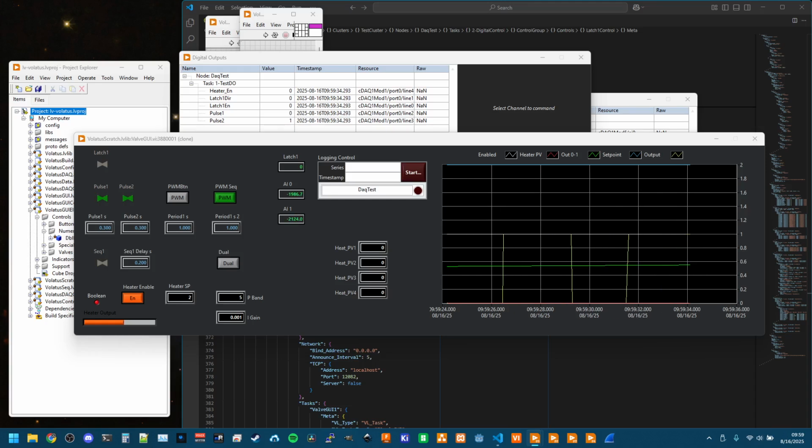More Volatus time. There's a bit going on here, so we'll walk through it. But I am going to be making a new capability. Right now I have these kinds of controls. They look like a numeric indicator control inside of a button. That's basically what they are.